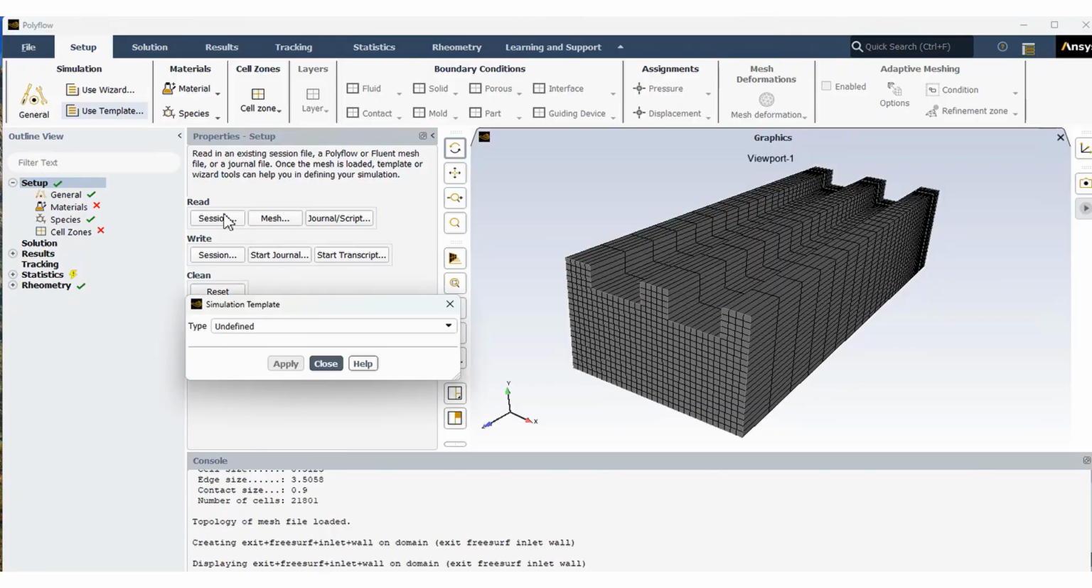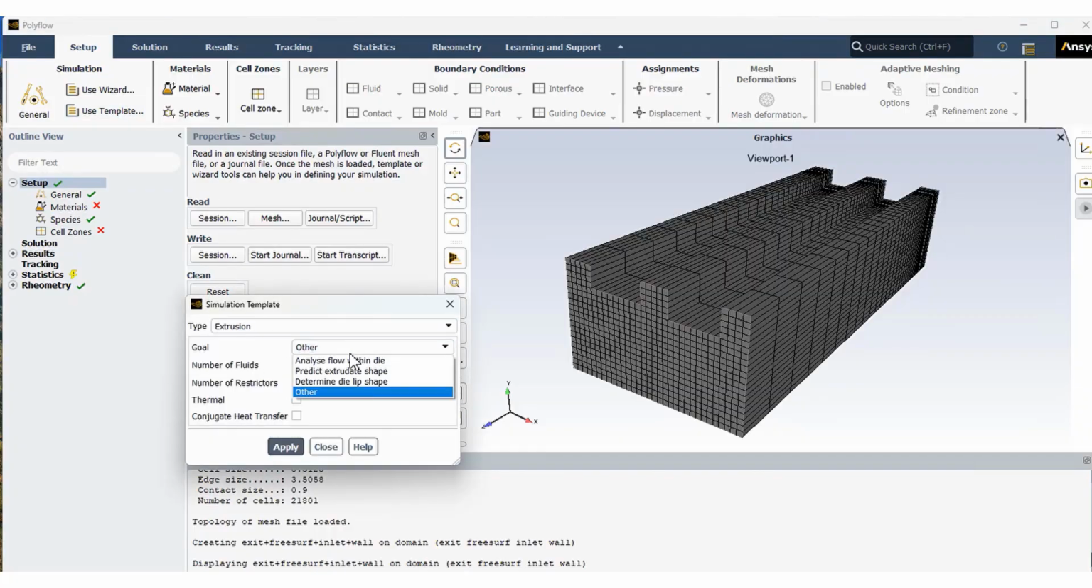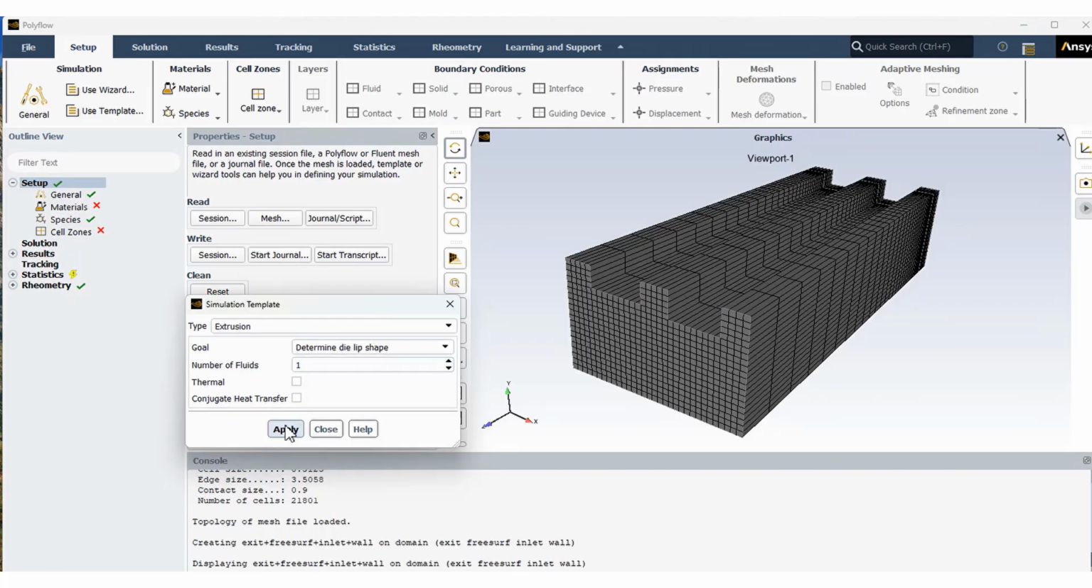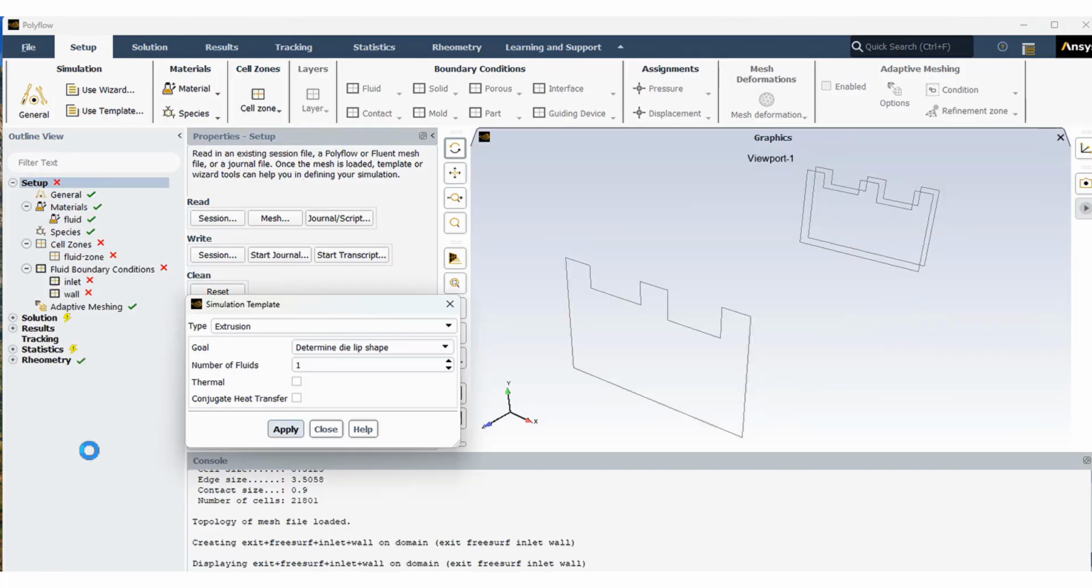The next step is to define the template. Select Extrusion and then the option that matches our goal. This automatically creates the necessary steps in the tree to set up our simulation. We will go through each of them one by one.